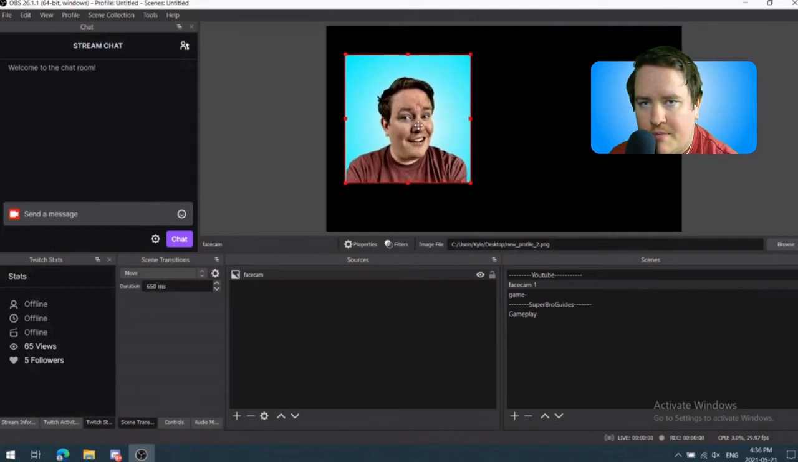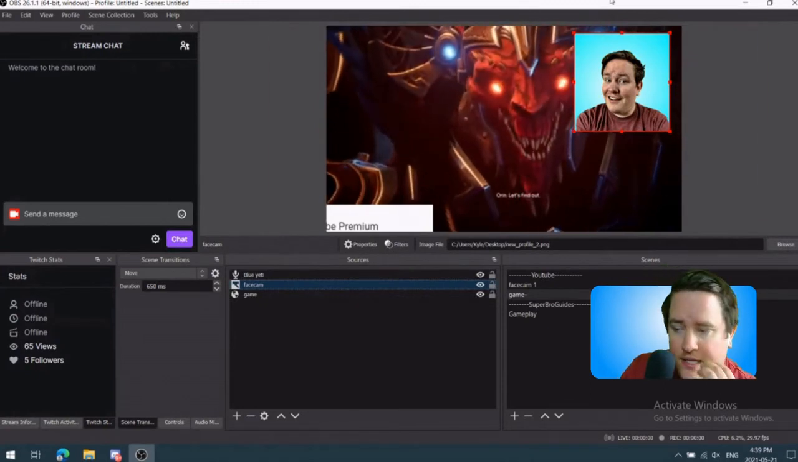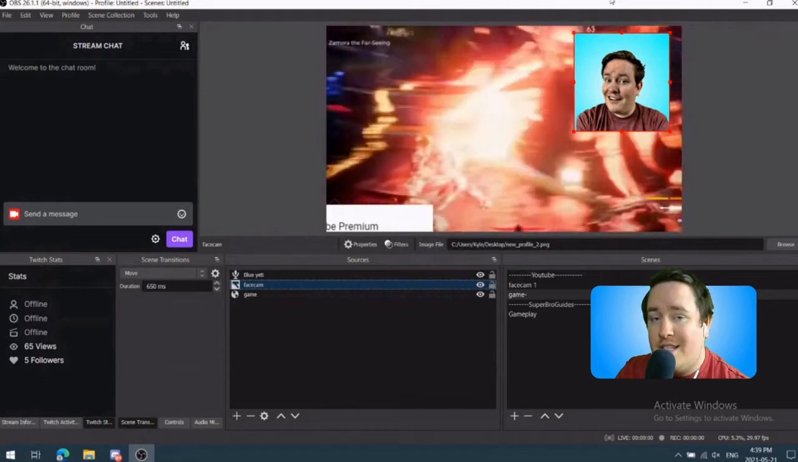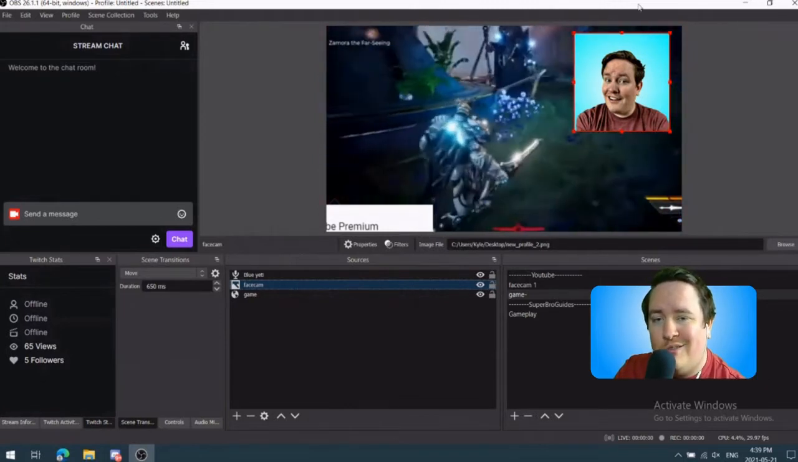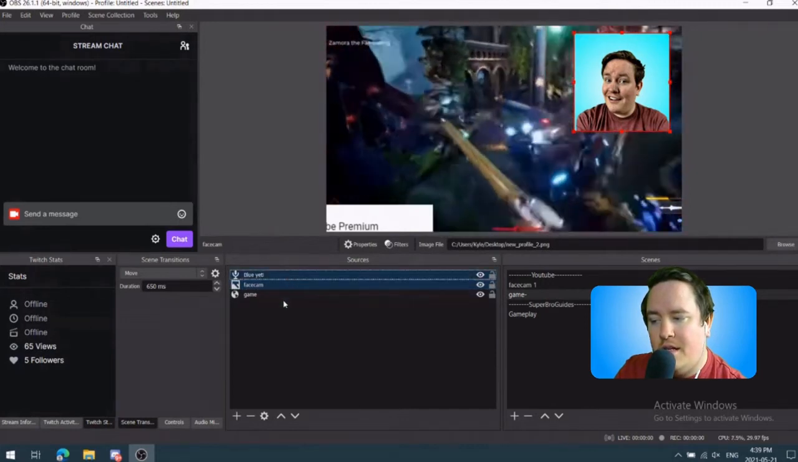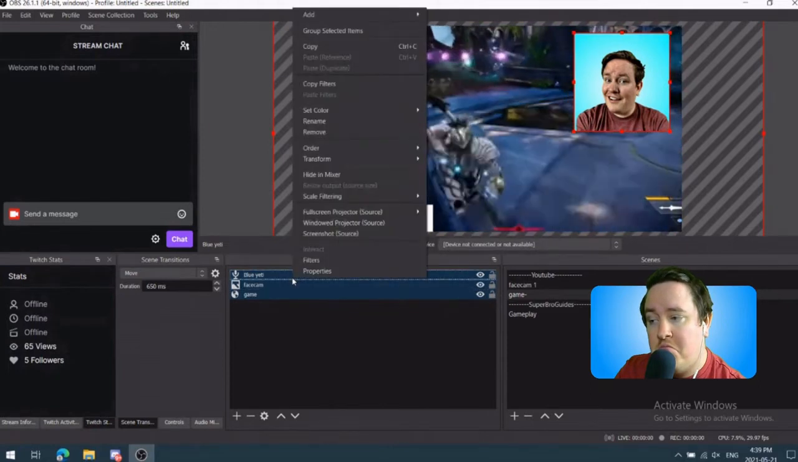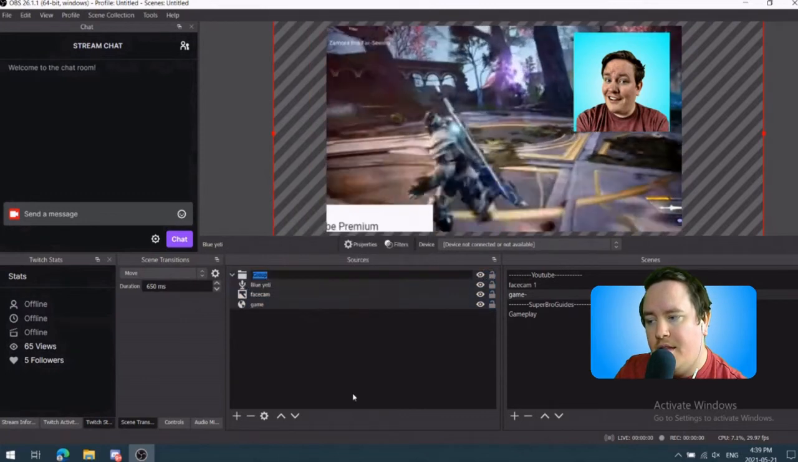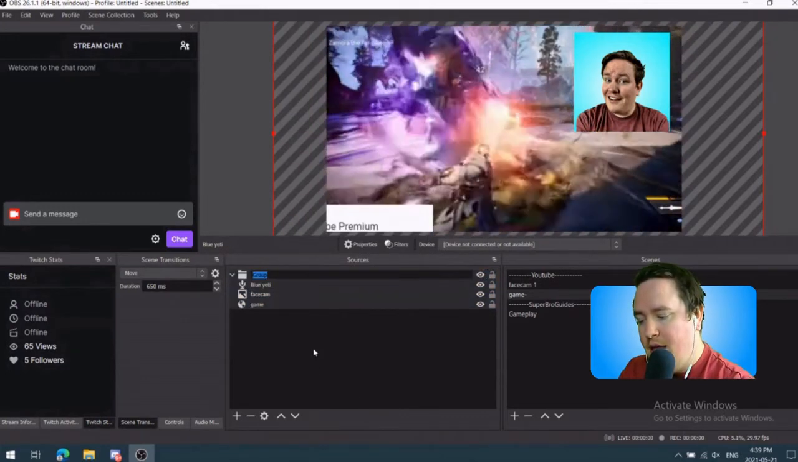See? And it snaps. A really cool thing that you want to do, if you end up like me having a lot of sources in your overlay, is group them together. An easy way to do that is click on one of them, click on the next one, and then the next one, and then right click, and go to group selected items at the top right there.